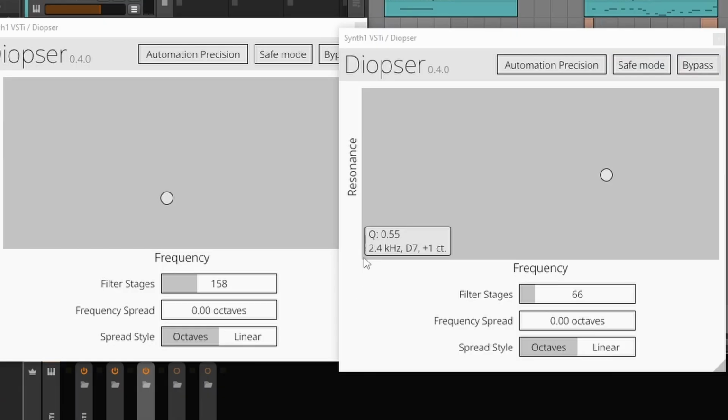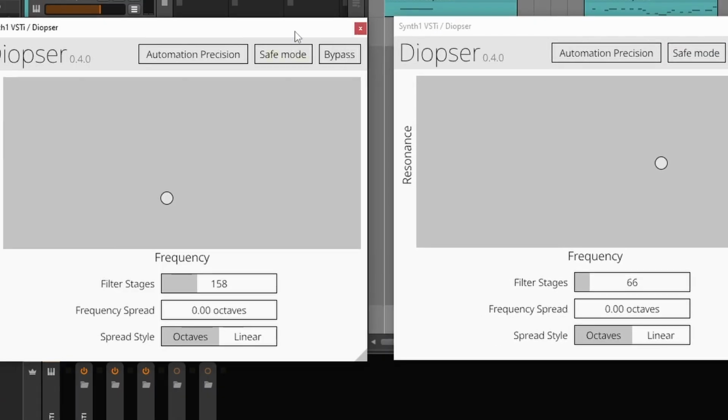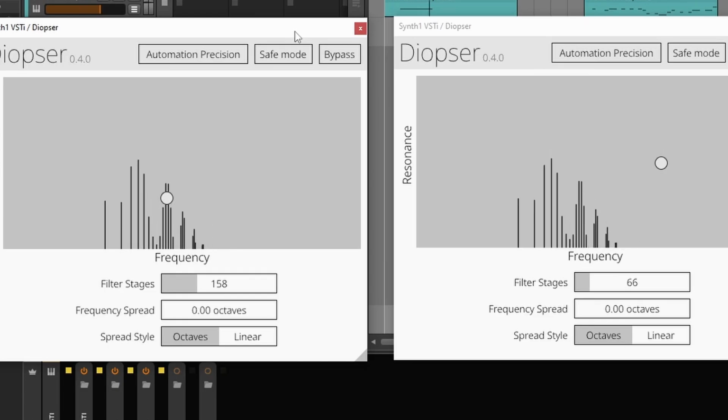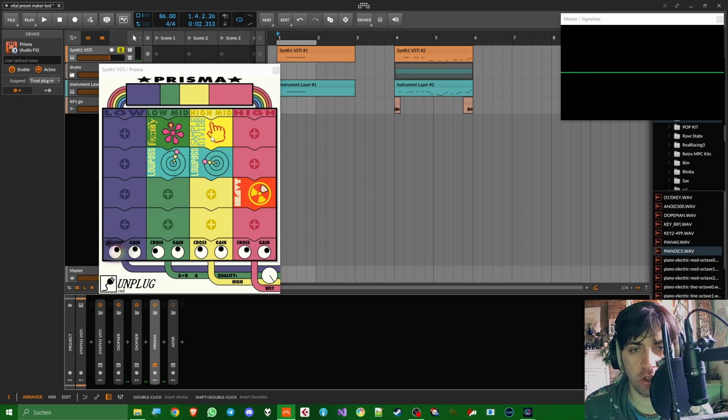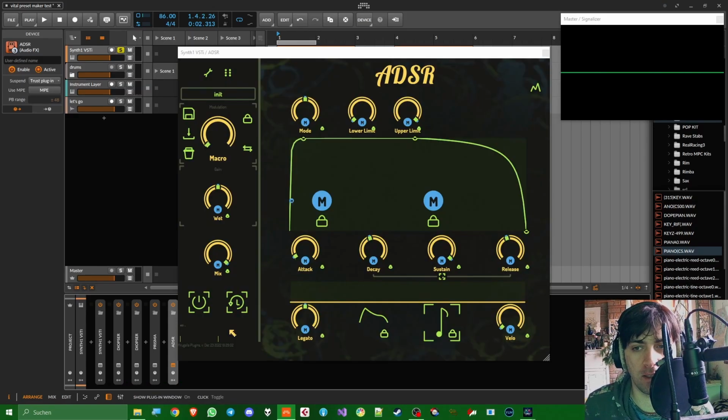Then there are two instances of Diopsa to make it a little bit more funky, and an instance of Prisma. Especially the sample reduction gives it this vowel-ish sound. Also ADSR to bring down the noise after each note.